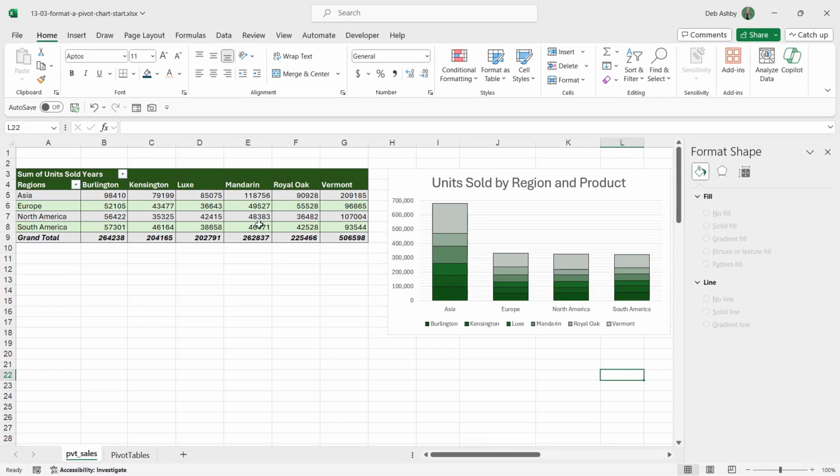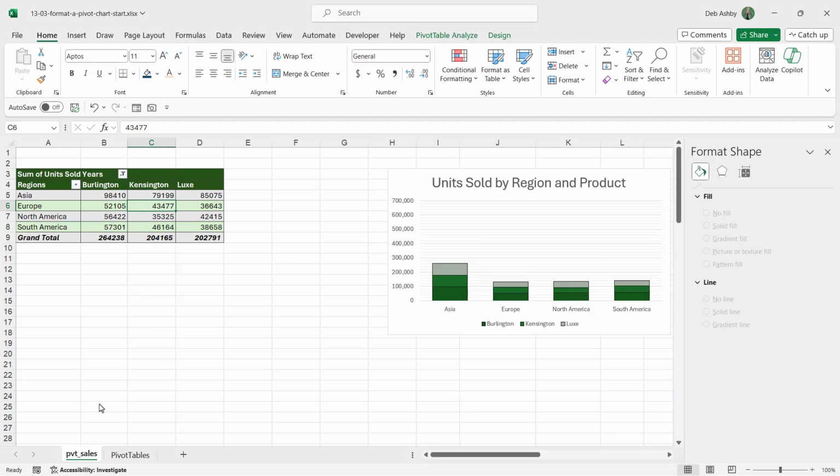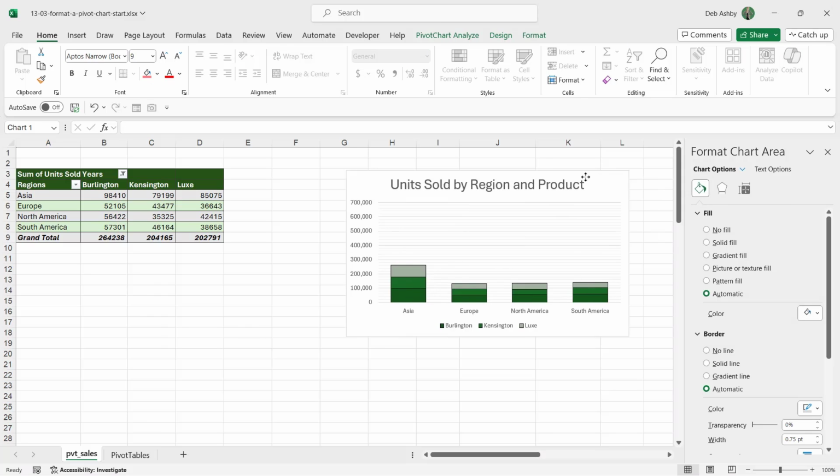Now I'm going to modify this table so that we're only seeing results for the products that we're in charge of. So we're in charge of Burlington, Kensington, and Lux. So I'm going to filter the pivot table by clicking the drop down arrow. I'm going to deselect everything and we're only going to choose Burlington, Kensington and Lux. Let's click on OK, and now we can see that this entire chart has updated.